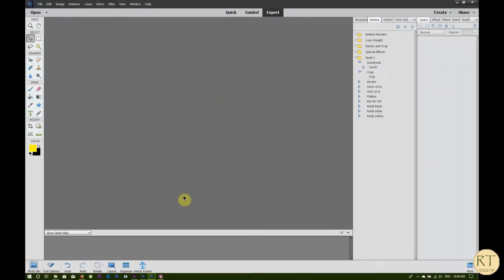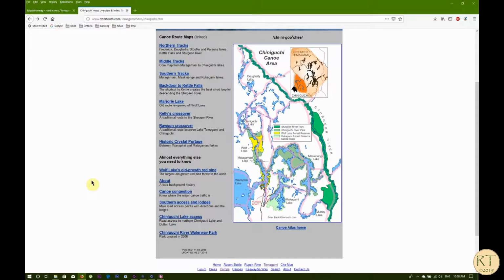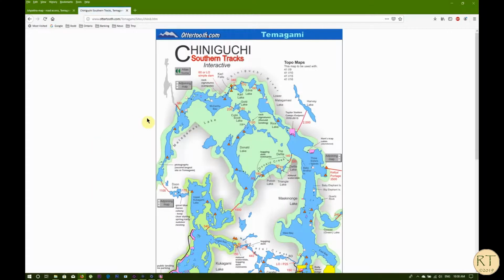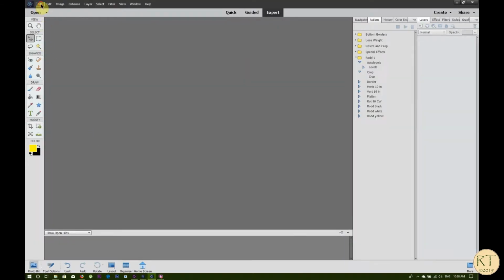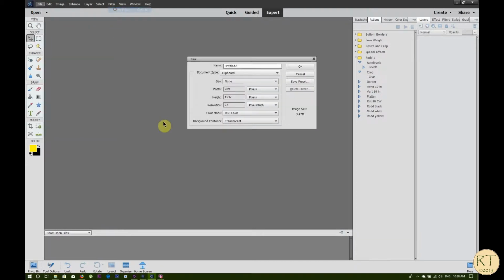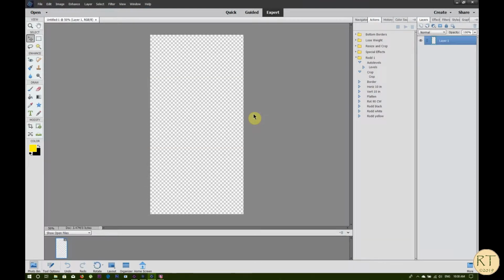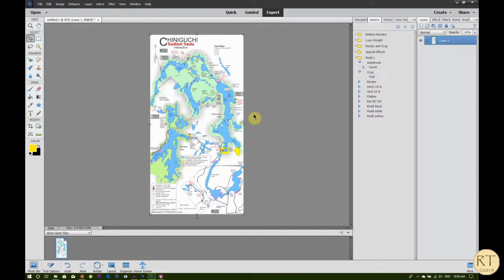So the first thing you want is your photo editor to be open. You're all set to go. The next thing is to load a map into it. There are different ways to do it, but I'm going to do it from a website. It's this Chiniguchi map that I'm looking for. It's a southern tract. Okay, that opens up and I will copy the image. Go to my editor, new blank file, Control V, paste. There you go, Bob's your uncle.